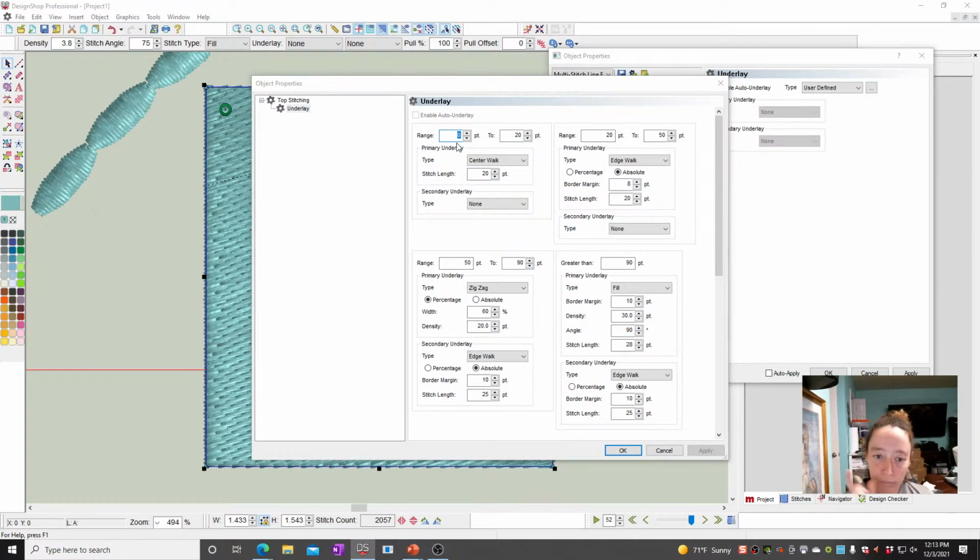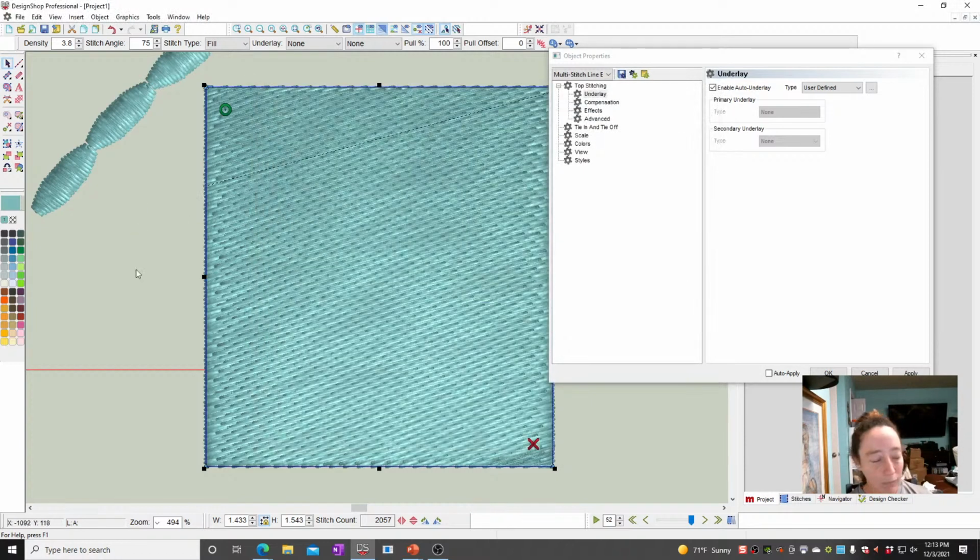So for large fill areas greater than 90, which is what we have, it's going to be doing a fill underlay and an edge walk. The edge walk helps secure the edges to stop the edges from moving. Your fill underlay is stabilizing the fabric underneath it, things like that. Okay, so make sure you have good underlay.